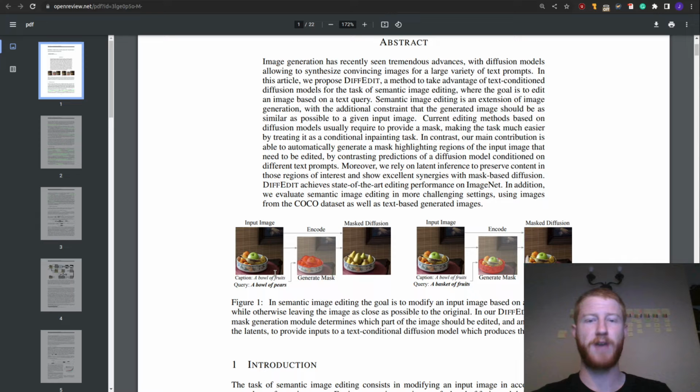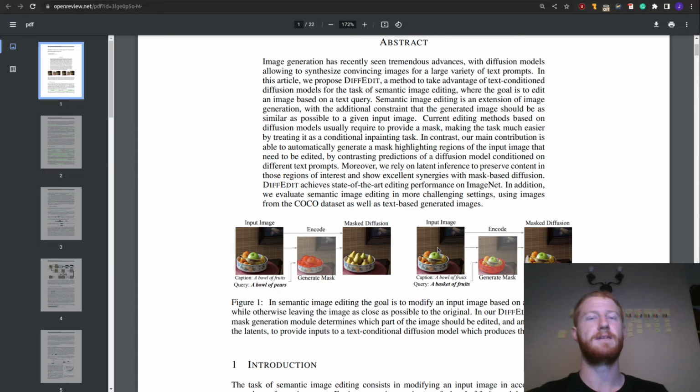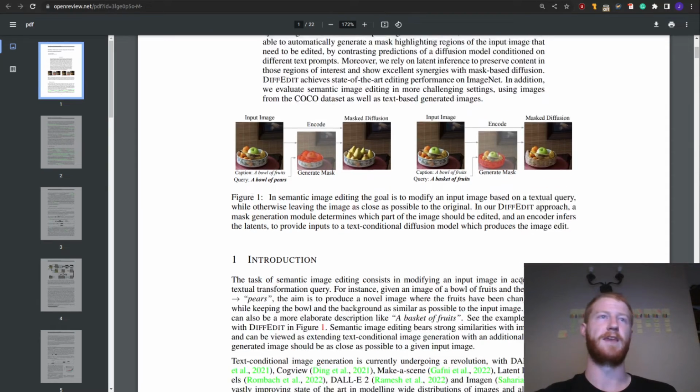We have a new caption that we'd like, a bowl of pears, and it's going to both generate the mask and then do this kind of blended diffusion in-painting within that mask. And the way that it does this is really clever because it doesn't use a separate segmentation model. It uses the diffusion model itself to generate that mask. And you can see if we instead change this to a basket of fruits rather than a bowl of fruits, the mask is in the new region of the image and we generate exactly what we need there.